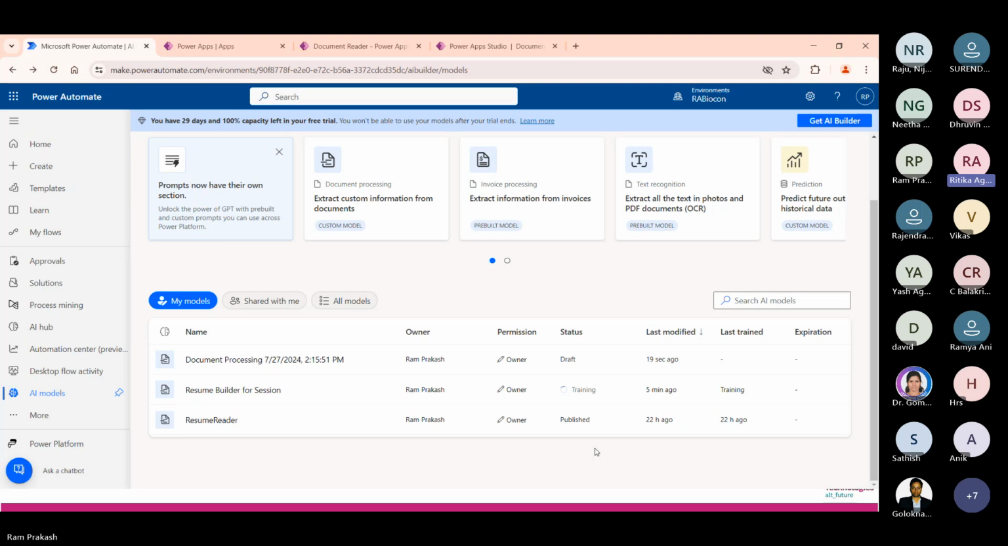And next, we have a set of two questions. One is, will it support multi-language documents? That's the first one. I'll read the second one later.